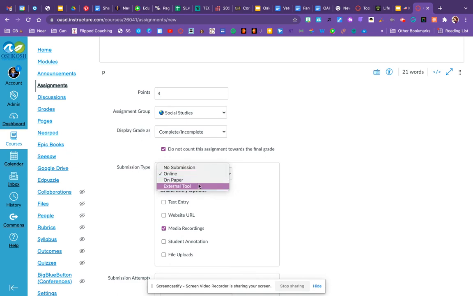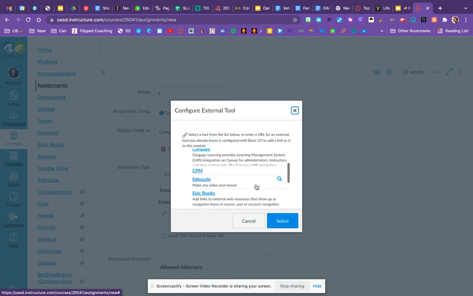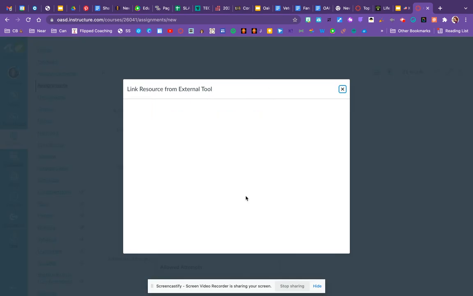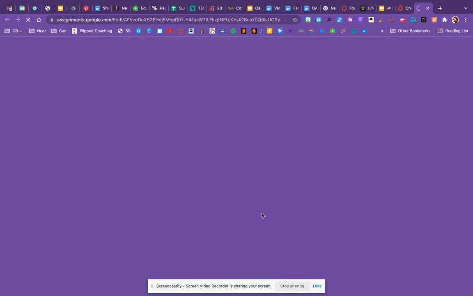Submission type, you want to choose external tool. Next, do not copy and paste in this box. You need to click find and you need to locate that external tool, which is Google Assignments LTI 1.3. Now it's going to ask you to link or connect to your Google Drive. There it is, we'll click continue.